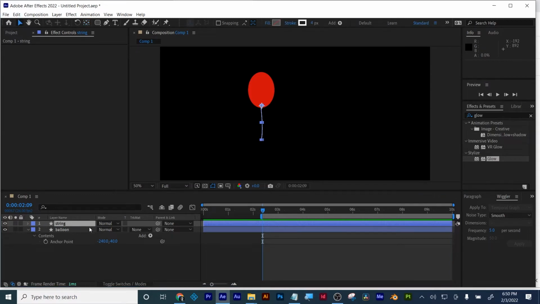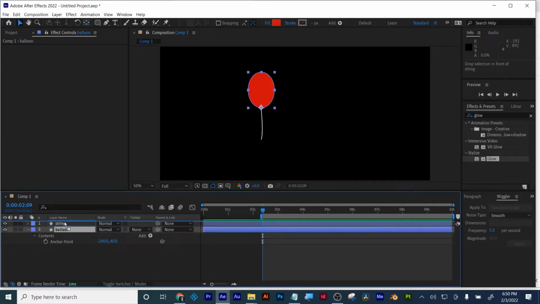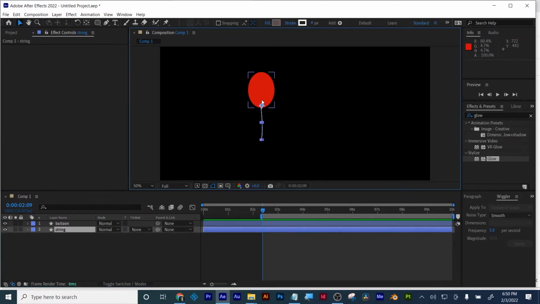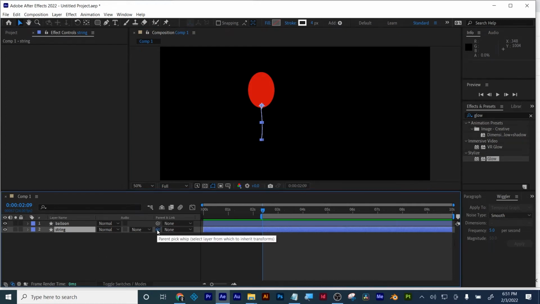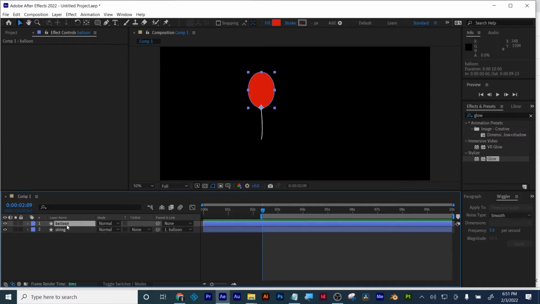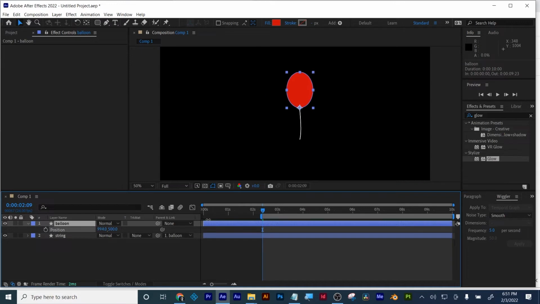Now, what I'm going to do is put my balloon layer above my string layer, okay? So that way I don't have to worry that the string is overlapping it a little bit. You're not going to see it because the balloon's on top. So what we learned with parenting, you can use your pick whip or the drop-down menu in your modes. These are my modes. Here's your switches and modes. You click there. These are your switches. Click back. So I'm going to pick whip from the string to the balloon. So now they're parented, which means wherever I move the balloon, the string goes with it, okay?